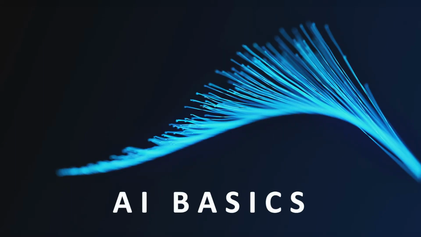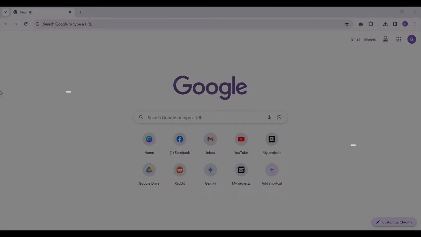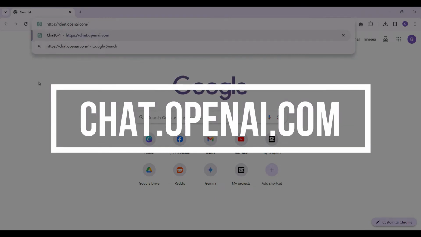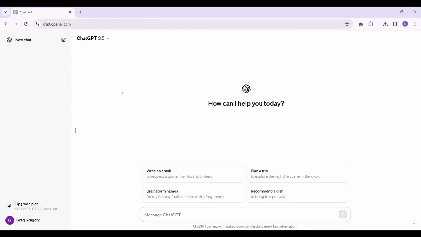In this tutorial, we're gonna look at how to enable the dark mode on OpenAI, that is commonly known as ChatGPT. Now let's begin. On any browser of your choice, simply type chat.openai.com and hit enter. Do sign up if you have not already, and sign in right now. As you can see, I have already signed in on my OpenAI account.